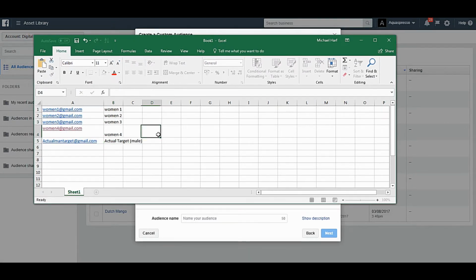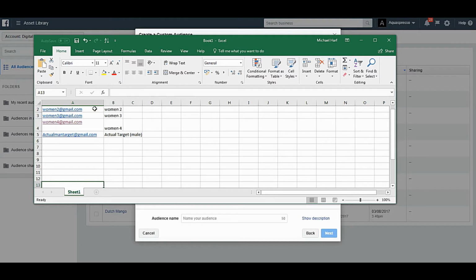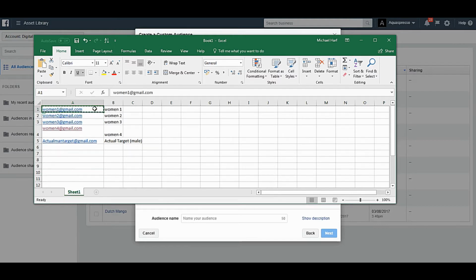Now, what you want to do is you want to upload a list of 60 individual email addresses of real people. And out of the 60, the important thing is that the 60 people that you are uploading are the gender opposite to the person that you actually want to target. And I'll show you why that's important now. So here we would have a list of essentially woman 1, woman 2, woman 3, woman 4, and all the way down to woman60@gmail.com, but again, real people.